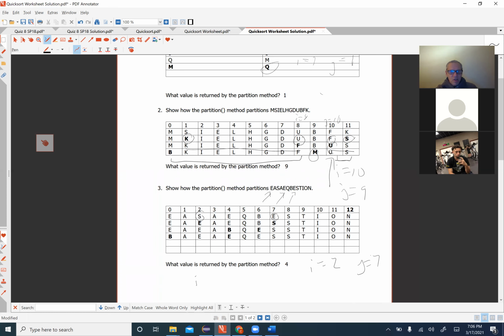So we exchange what's in 2 and 7, right? So that E in column 7 now is in column 2. The S in column 2 is now in column 7. And everything in positions 1 or 2 is less than or equal to E, and 7 and above is greater than or equal to E. And we still have to inspect columns 3 through 6.